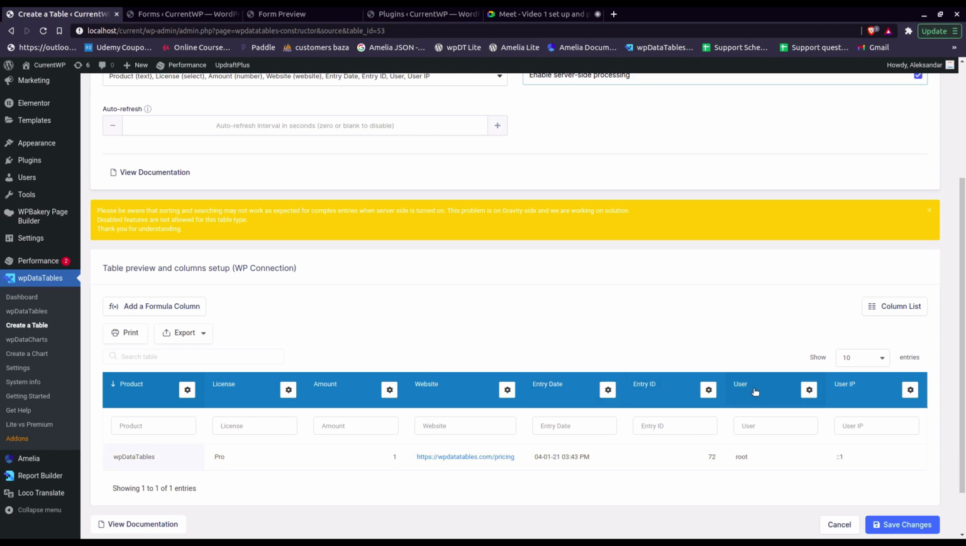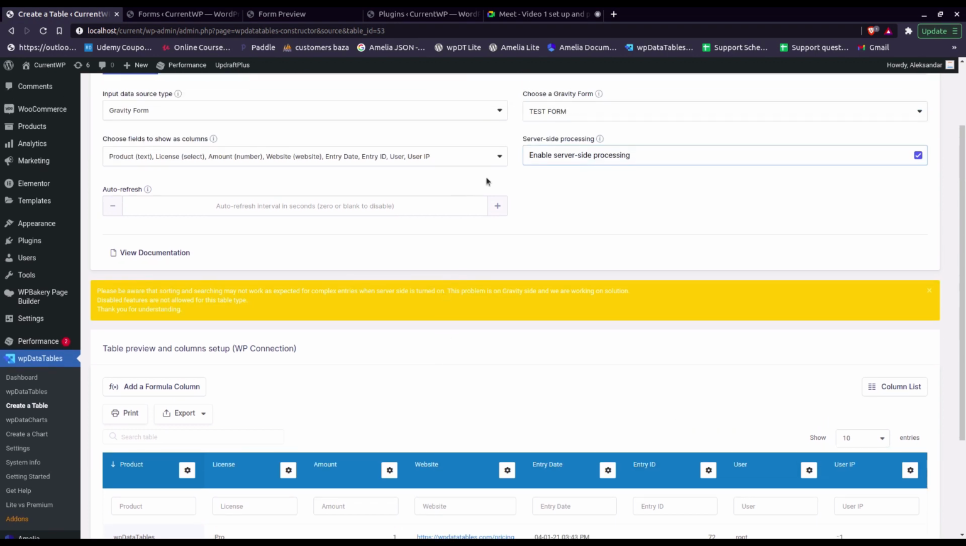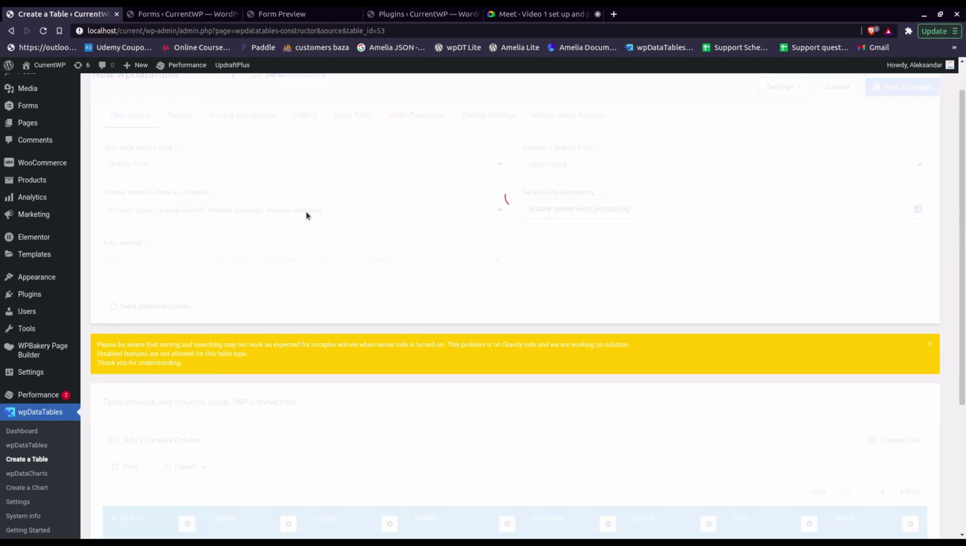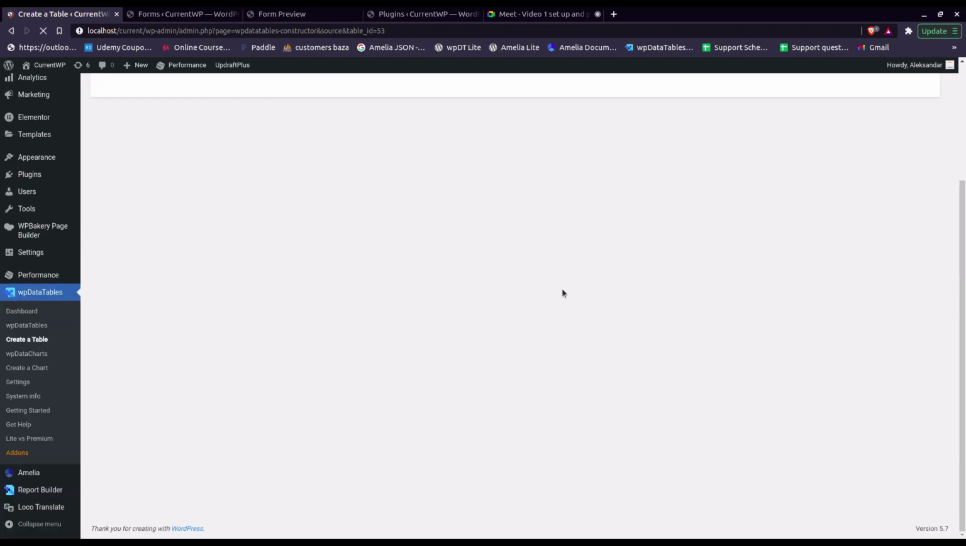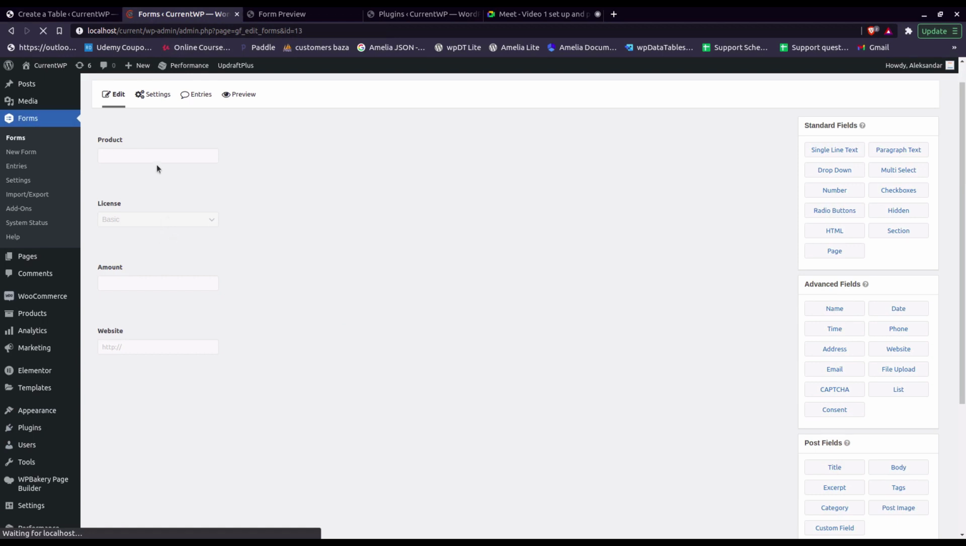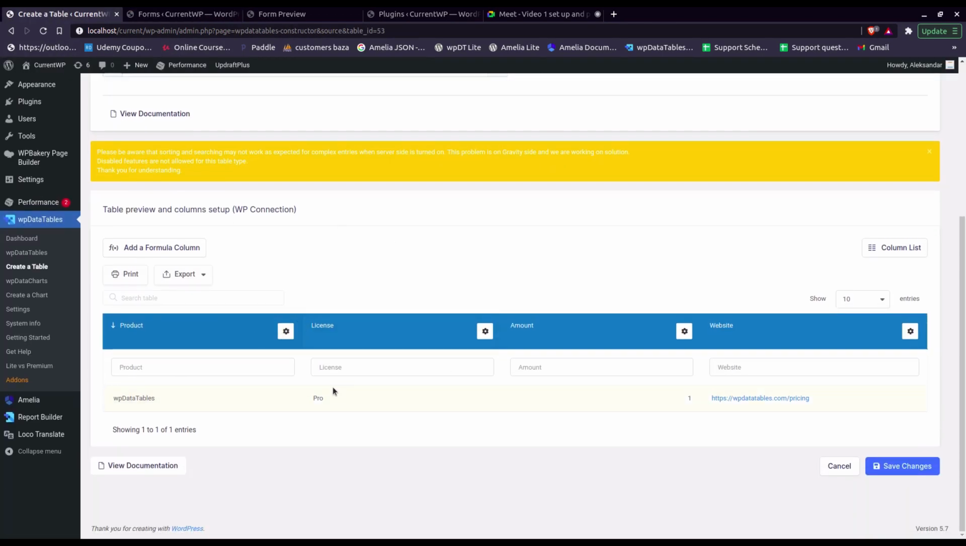Entry date, entry ID, user, and user IP are default fields, which are added automatically. We don't actually need them, but if you want to include them, they are available for every Gravity Form. So these 4 fields that we've included in the form are in the table right here.